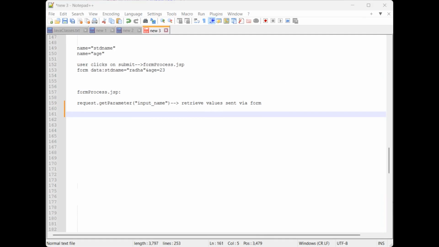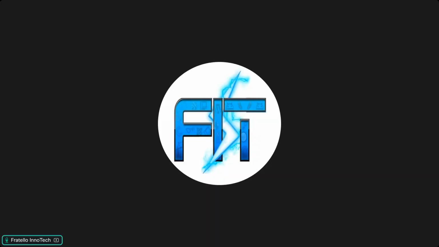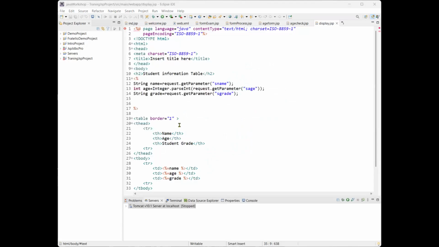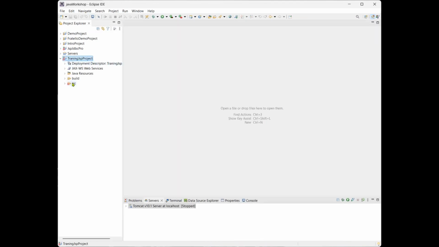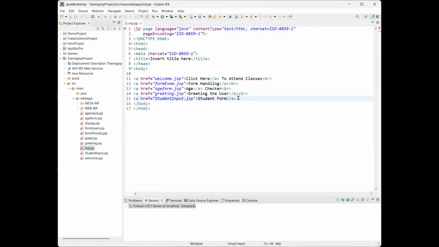So now let me share my Eclipse, and we will do one example of taking the user input and logging in. In the same project, let me close all these things, and go to training, source, main, WEB-INF, and the web folder. This is the first page, right? In this page, let me take one another link.